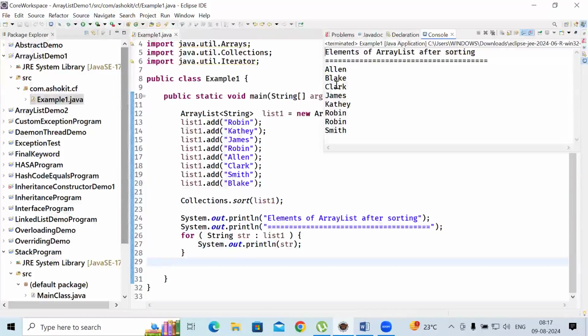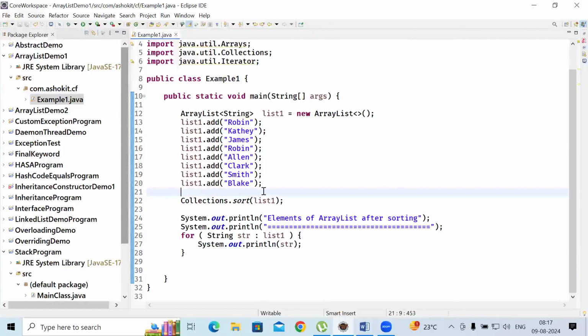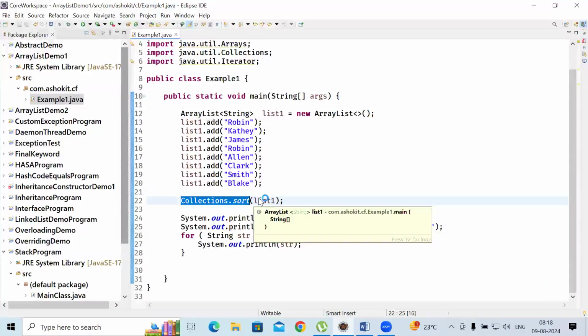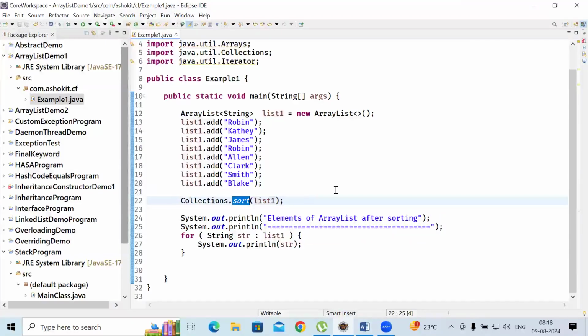Now you can see they are sorted in ascending order: A capital, B, C, J, K, R, S. They are sorted in order. So how can we sort the elements of an array list object, a linked list object, a vector, or a stack object? By calling Collections.sort. To the sort method we can pass a list. It could be an array list, linked list, or vector object, because they are all list objects. Am I correct?